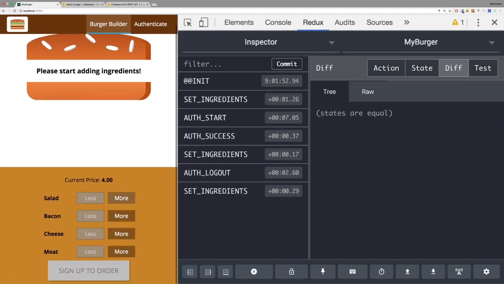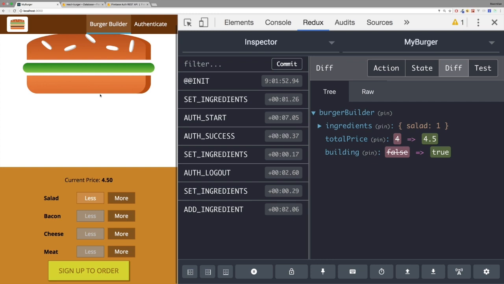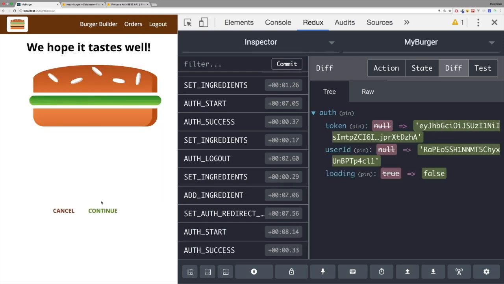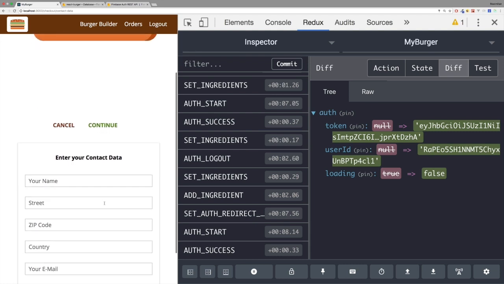Now let's try again. Let's log out, build a burger, very delicious one with just salad. Oh, I can almost taste it. Let's click sign up to order. We go to authenticate. Let's now sign in. We should now reach checkout. And we do. We can check the burger out here.